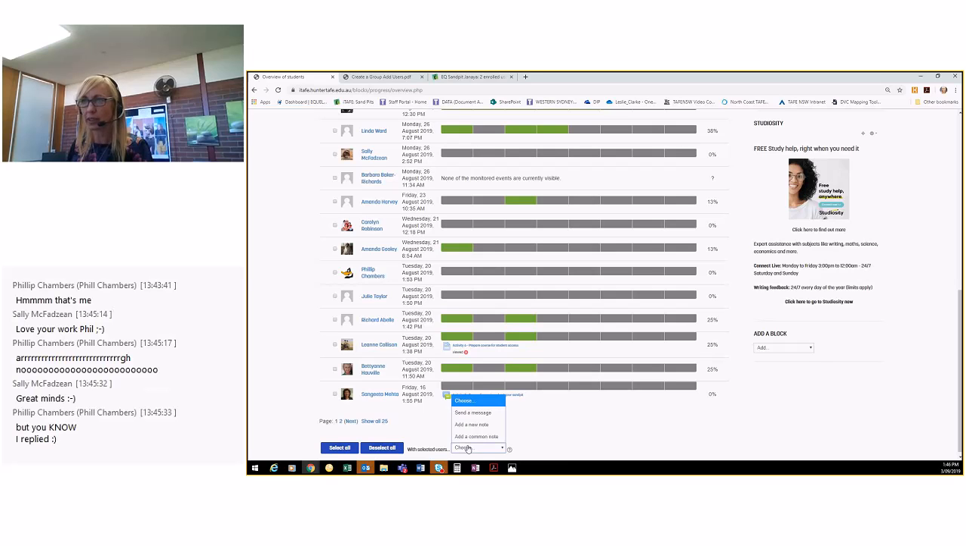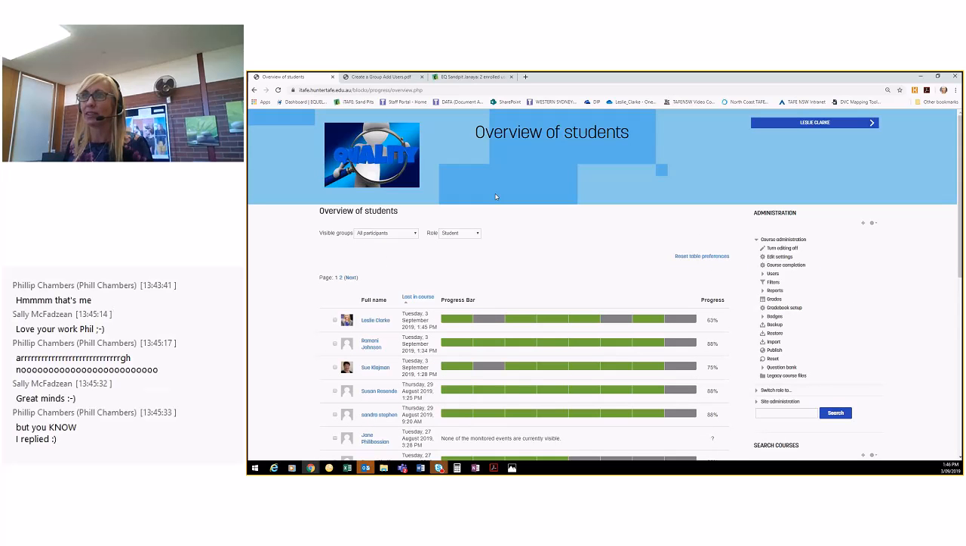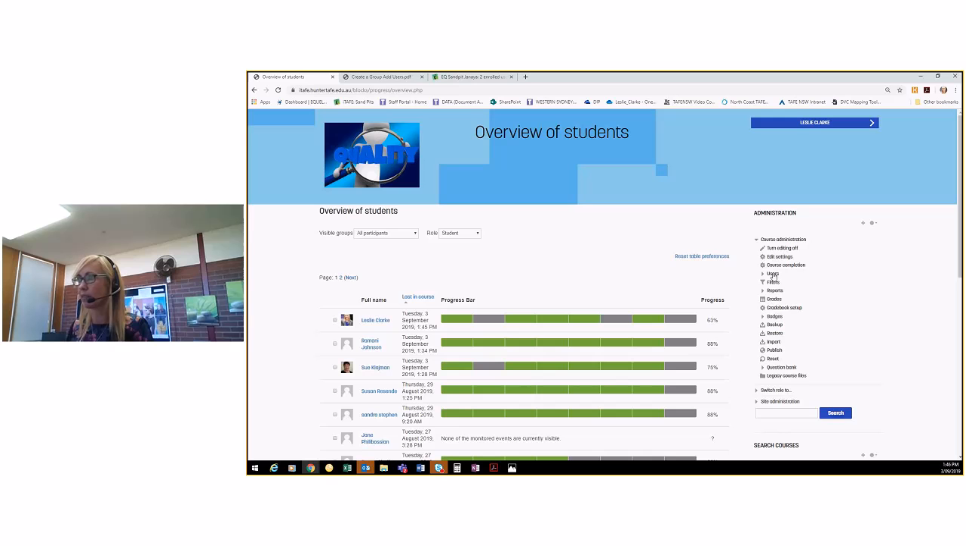I can add a common note, add a new note. So if there's an assessment coming up, I can send a new note to say, okay, guys, we're getting towards the end of the course. Let me know if you need any help. I haven't used that before, but it's an option. Okay, so it's very interesting. Now I've got to work out how to get out of here.